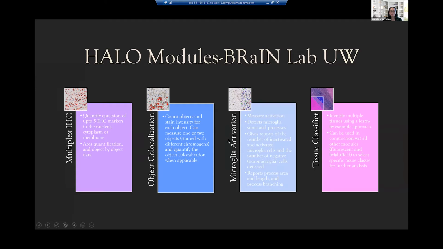The microglia module measures the activation and detects the microglia. It gives you the reports of activated and inactivated microglia in comparison with the non-microglia cells detected. It gives you the report of the processes, area, length, and also the process branches. The tissue classifier identifies multiple tissues using a learning-by-example approach that can be used in conjunction with other modules like fluorescent and bright field to select specific tissue classes for further analysis.